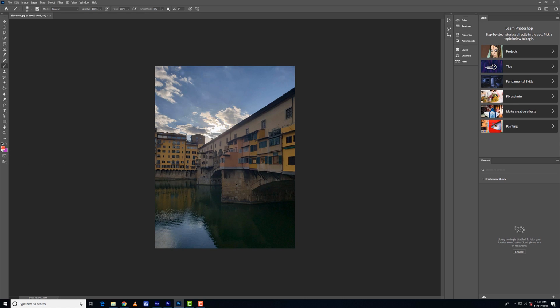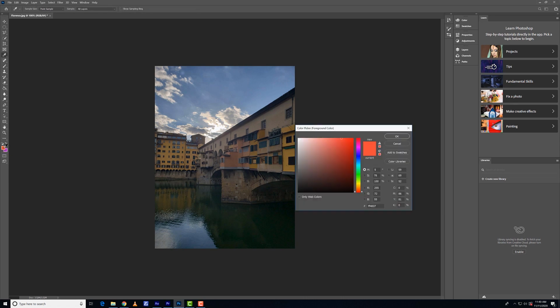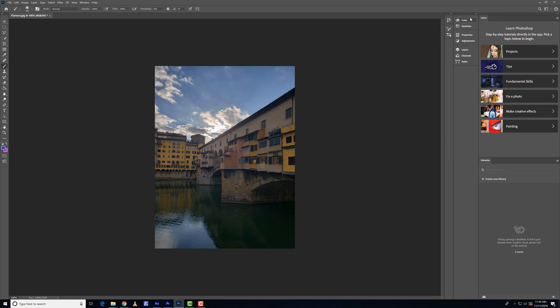You can see that over here at the bottom of your toolbar, it shows your currently selected color, which you can change. You can also come up here to your color or swatches windows and change it that way. I'm going to grab this light green. Cool.